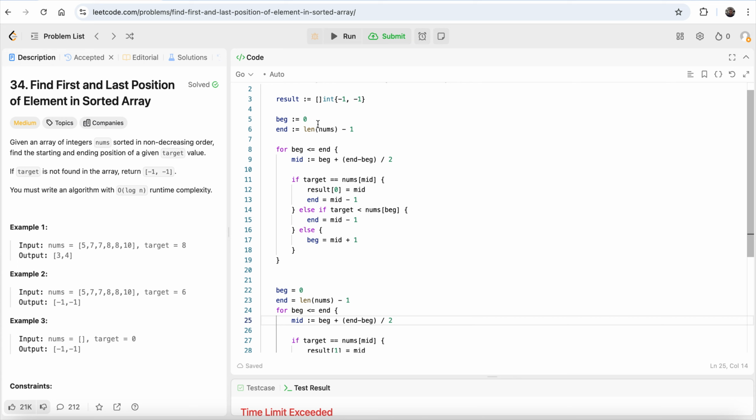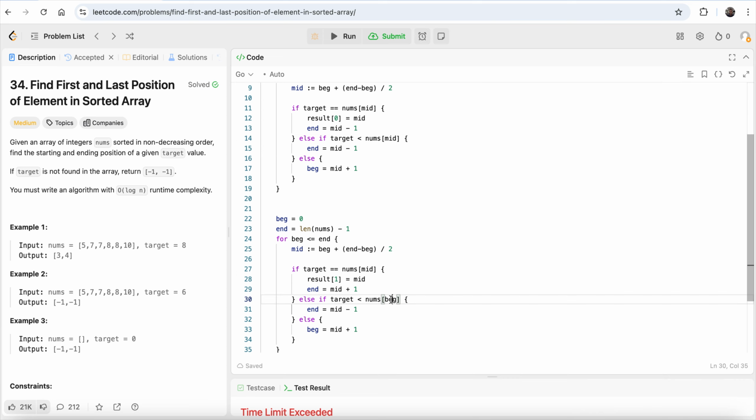Begin is 0 and end is the length of nums minus one, that's good. And mid we're finding as beginning plus end minus beginning divided by 2, that's also good. If nums[mid] equals target, then result[0] is mid, that's also good. End equals mid minus 1, that's also nice. Target less than nums. Oh, this is not nums[begin], this should be nums[mid], and here also nums[mid]. Okay, let's run it again.